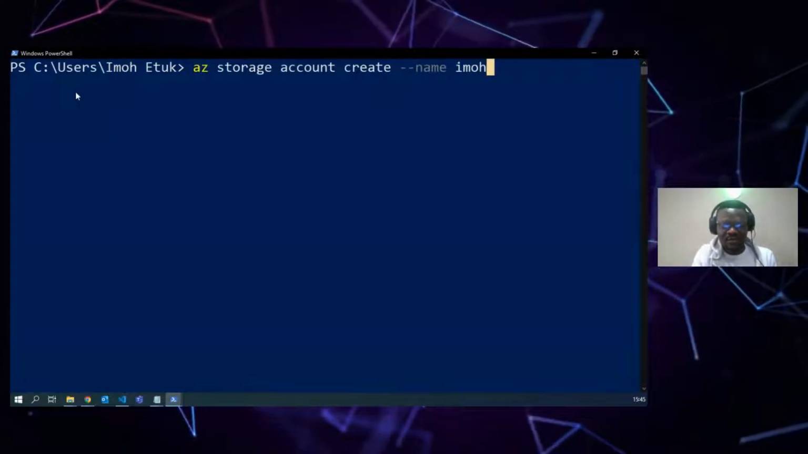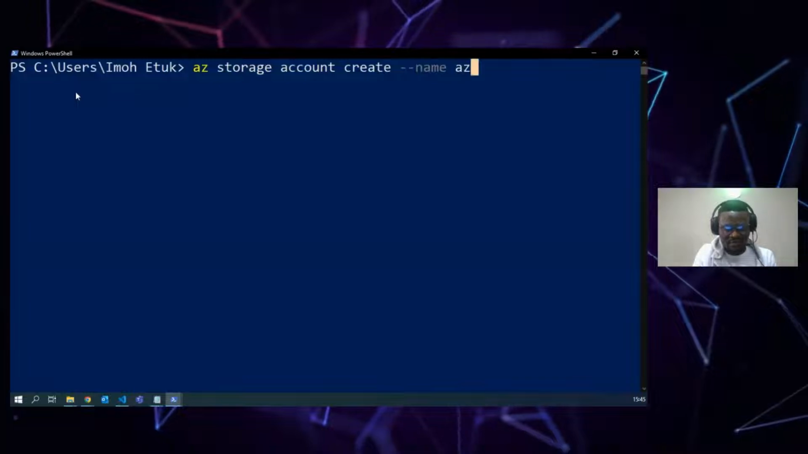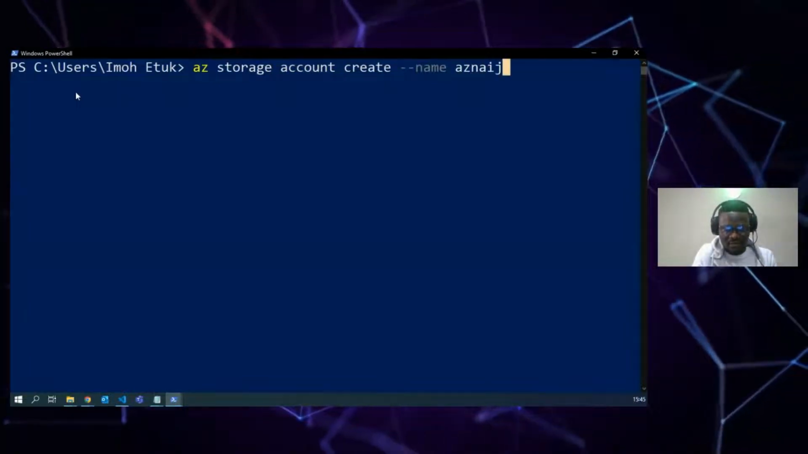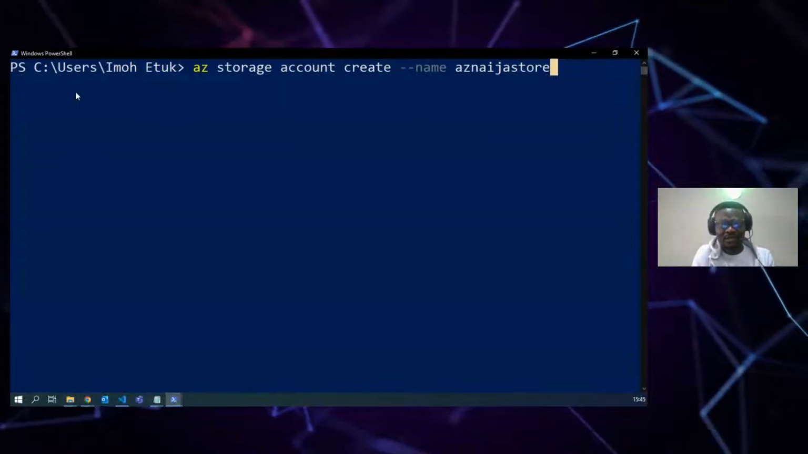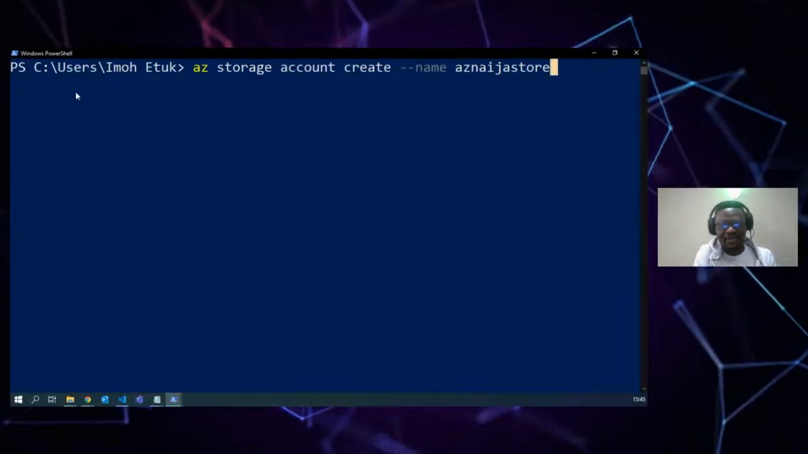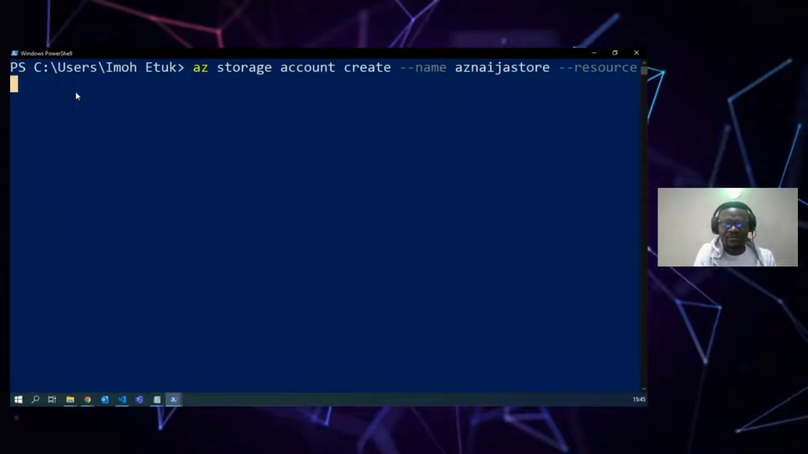You can use your name. We are running our Azure community, we have Azure Nigeria community, so Azure Nigeria storage, Azure Nigeria store. This cannot be taken. So names like this that are unique, that are not that common, are more advisable to use.